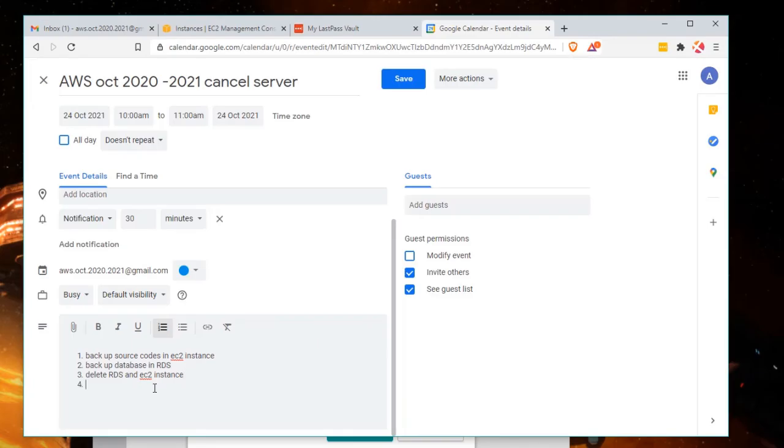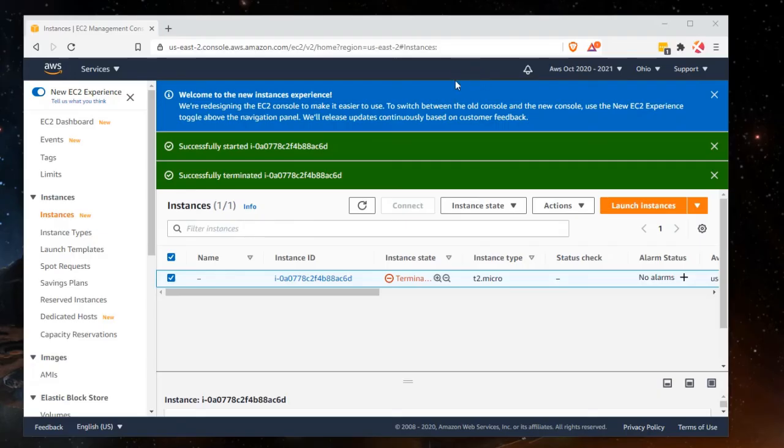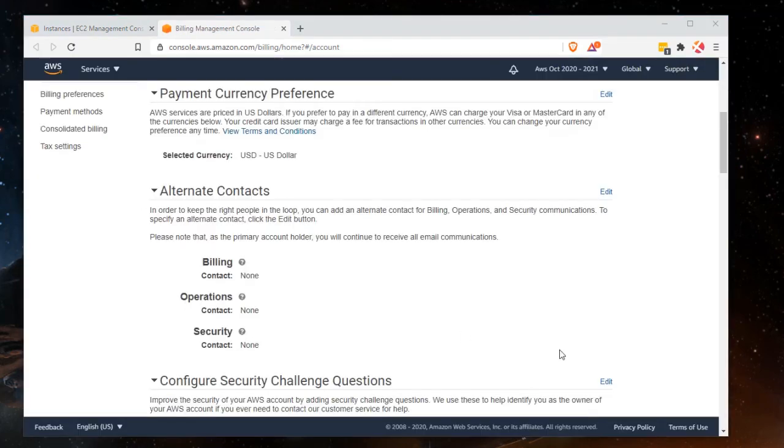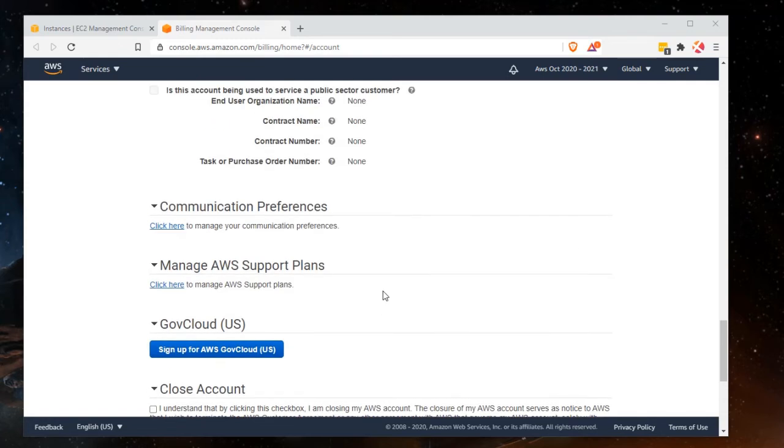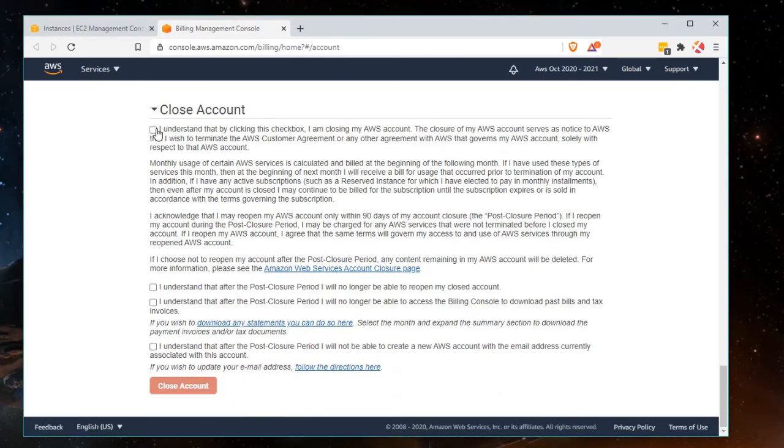And after that, you are going to close the Amazon account. So I'll be showing you how to close the account. From here, you're going to My Account, scroll to the bottom, and then check this and this and this and this. You can also read this if you want, so click close.